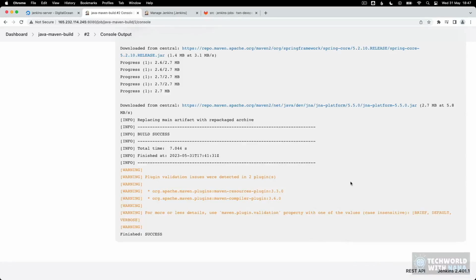Now, in most of our later scenarios, when we build an application, we're going to need to build a Docker image of our application. So that means that we need to have Docker commands also available in Jenkins in order to be able to run the Docker commands.